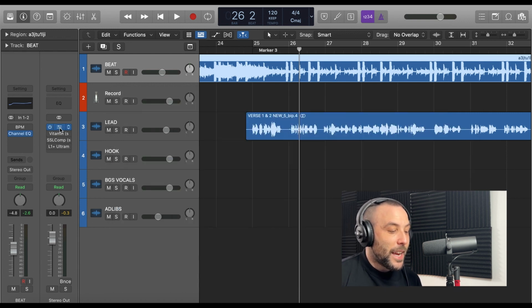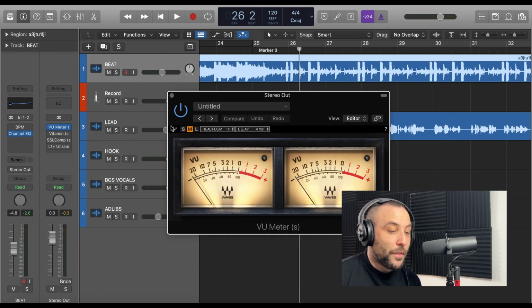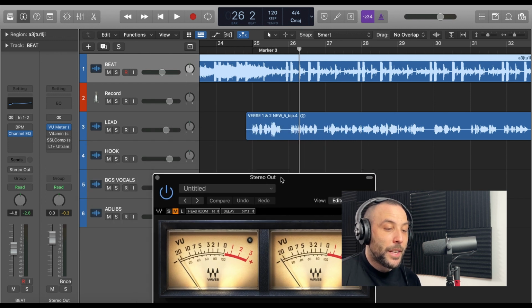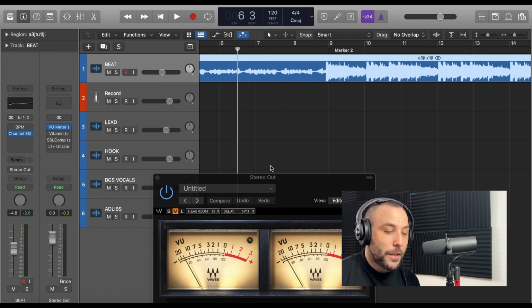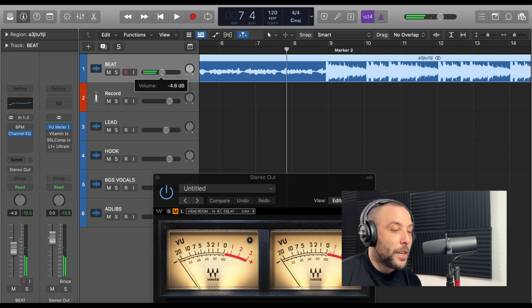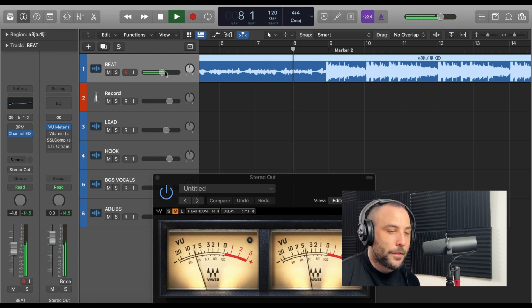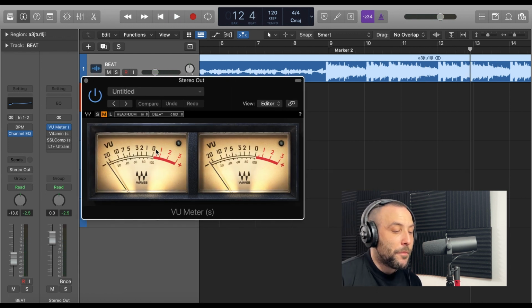And as you will see here on the stereo out, I put a VU meter. It's just to give you an idea to properly gain stage. So I'll give you an example with this one. As you can see, I already cut a bit, but I think I didn't cut enough. This is a proper way to gain stage. You want to aim for 0.